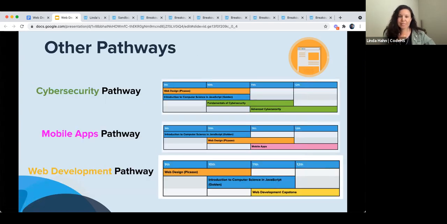There are other pathways too. If you are perhaps choosing to take a cybersecurity pathway, it's really important for students to get a foundation in HTML and CSS to understand what it is that they're protecting on the web. So web design, particularly the Picasso course, is a great course to start with.